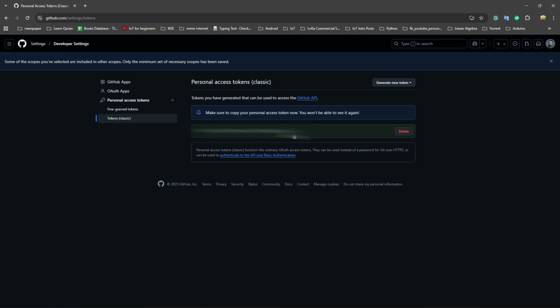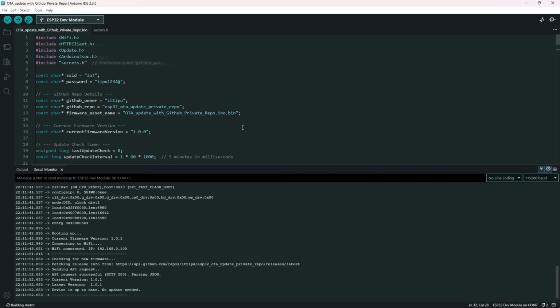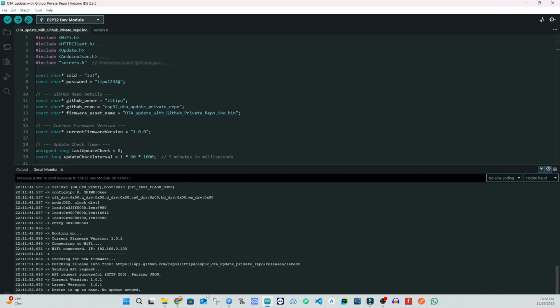So copy this token and open the Arduino code. I will share the Arduino code link in the description so you can download the code. This is the code, and there are two parts, the .ino main file and the secret.h file, and you just paste the new token here. Okay, so this is the new token, and we will need to create a new repo.